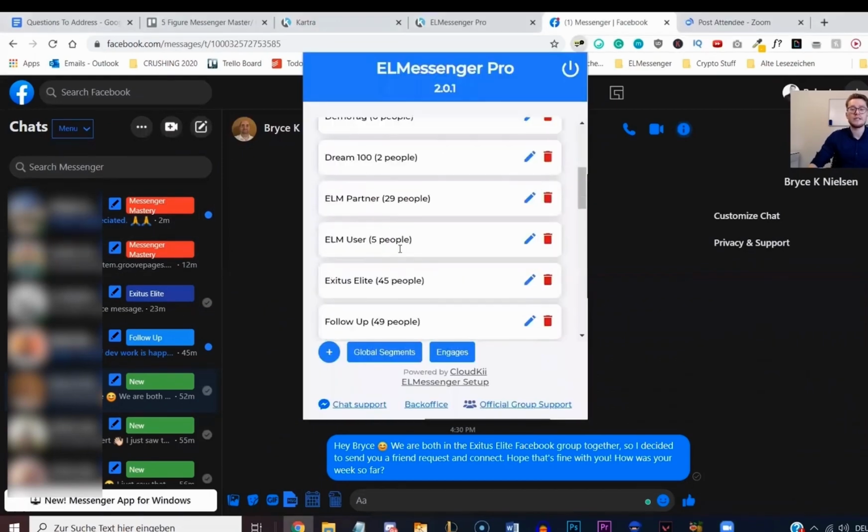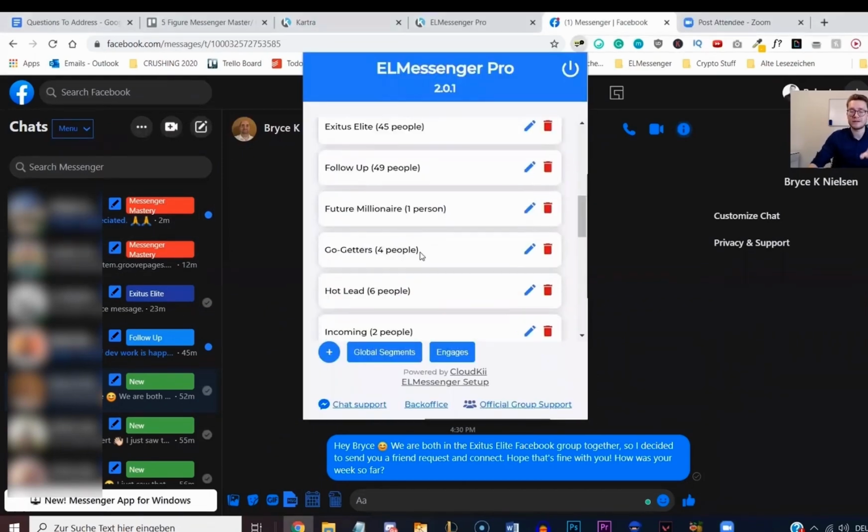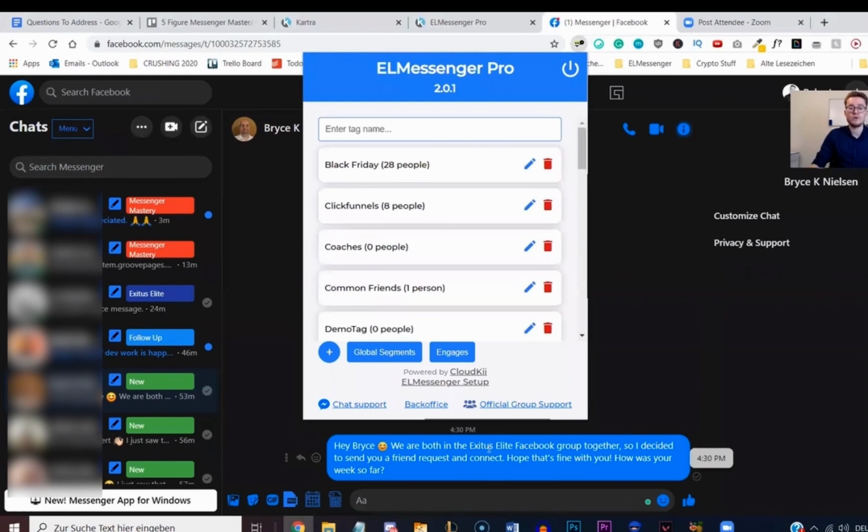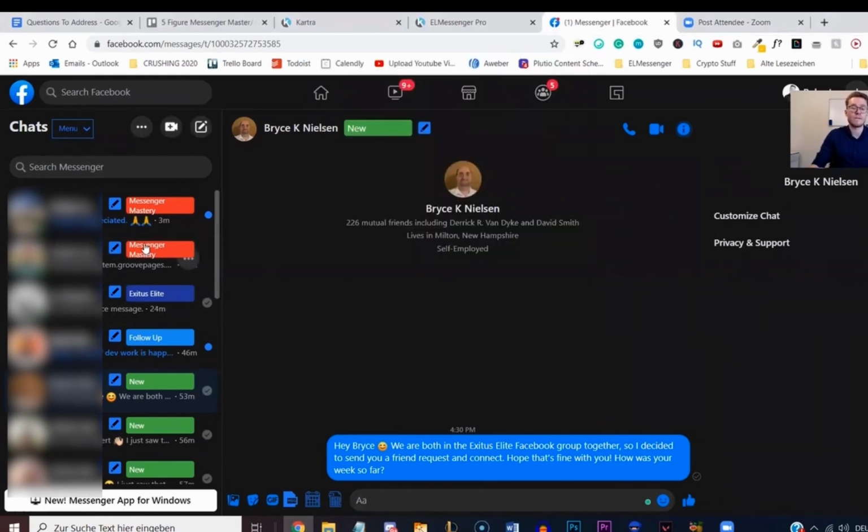All of these tags represent a specific information about this specific person. So whatever makes sense for you and your business, whether that's follow-up, interested, hot lead, potential user, part of a specific group, you will be able to create a tag for that and tag people while you have conversations with them. So once you have created them, you will be able to use them inside of your Messenger inbox.